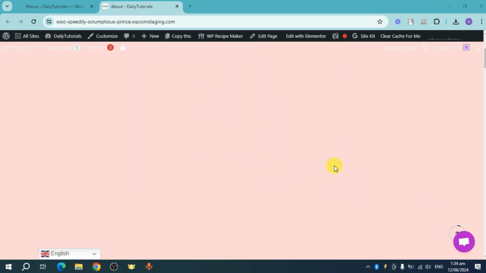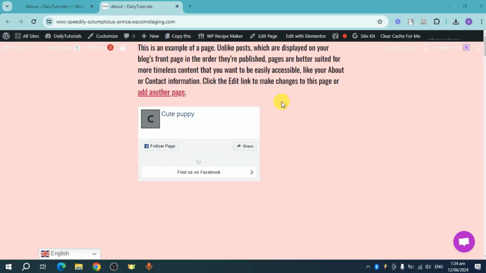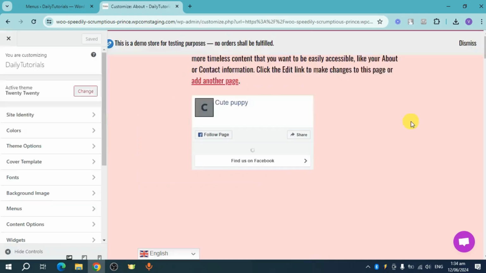Let's get started. So I have this page right here, so let's head over and then just try to customize it. Click on this customize option right here, and then once you have done that, you should be able to see in here the customizer of WordPress.